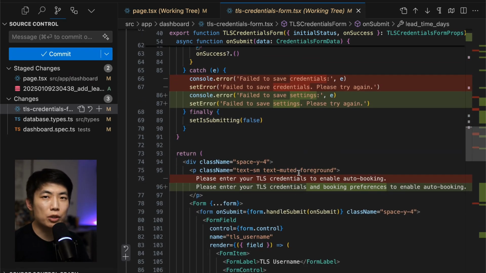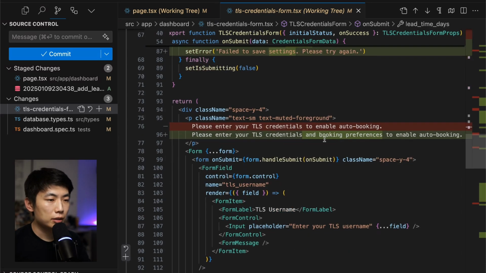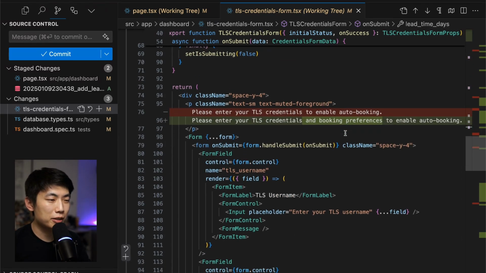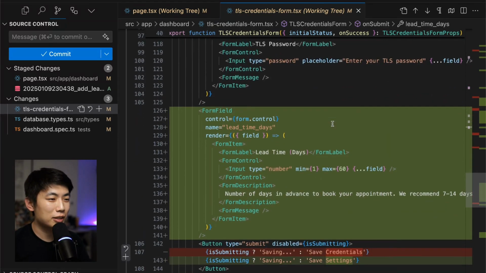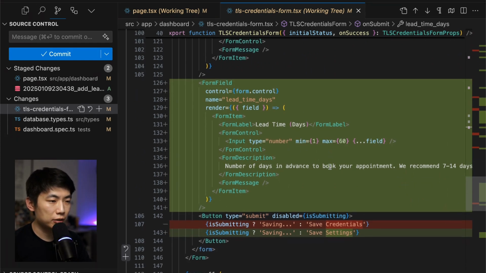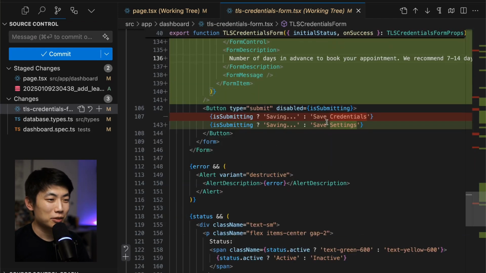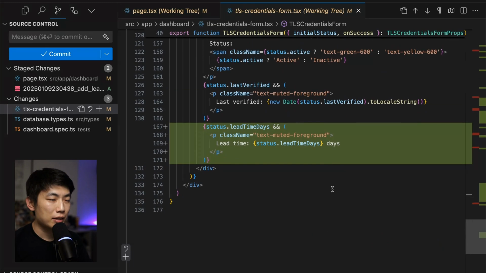I'll probably have to deal with the table renaming at some point, but for now, I'm happy for things to be changing there. So TLS credentials and booking references. Good that they also updated the description. That's very much correct. New form field with validation and even some recommendations, which is reasonable. And so save settings and updates.